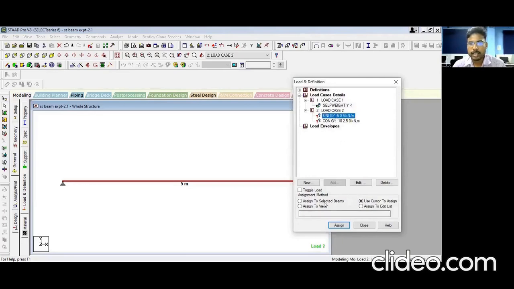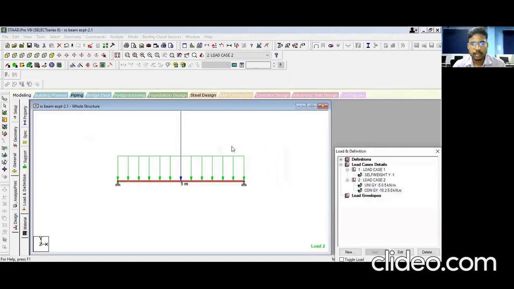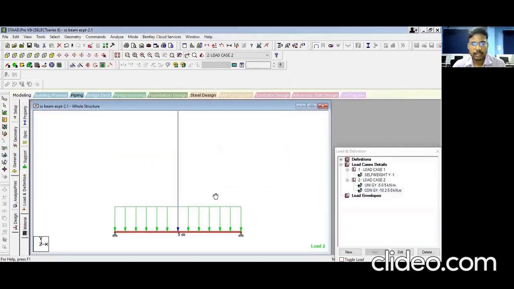Next is the UDL, and here the same method. So UDL, and the same for this concentrated force also. Okay, so now you can see the beam is there. It is assigned the load, the UDL, and the point load which is acting at the middle. Okay, so that's how we model a simple problem using the Staad Pro software.